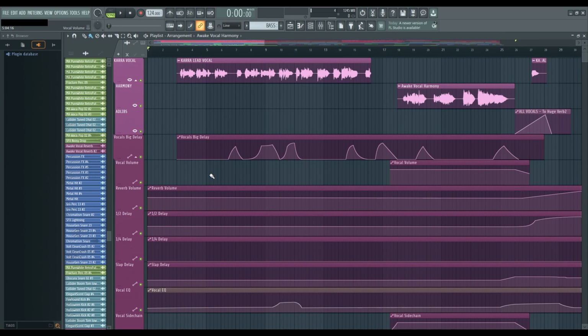Welcome to this FL Studio tutorial on how to change the BPM of a sample. Whether you're looking to match your sample to the project's tempo or explore creative possibilities, we've got you covered with two effective methods. Option 1. Fit to tempo. Let's start with the fit to tempo option.